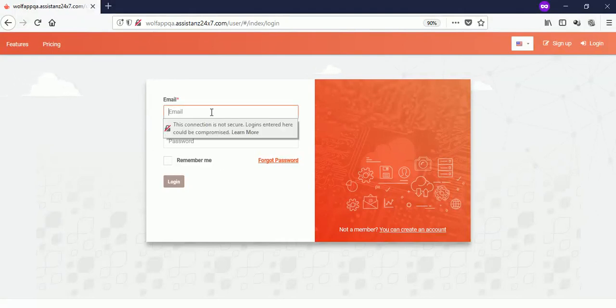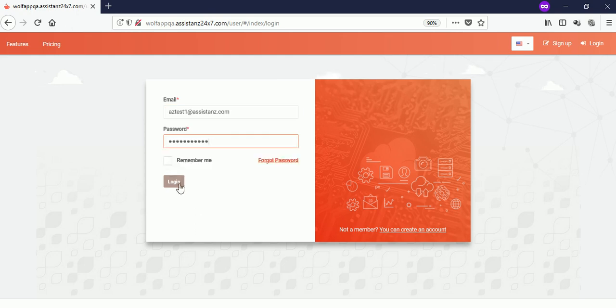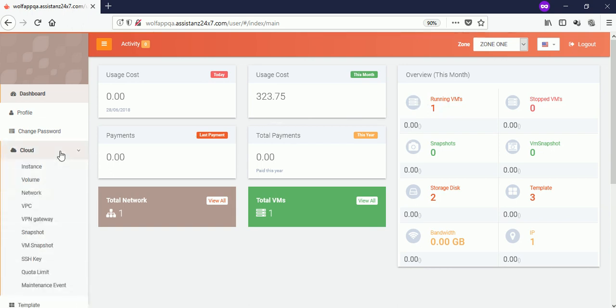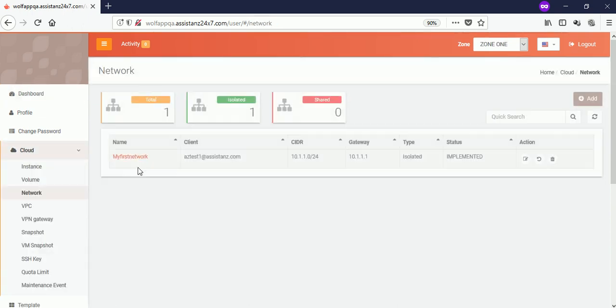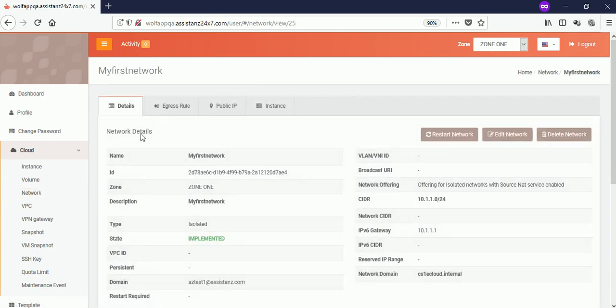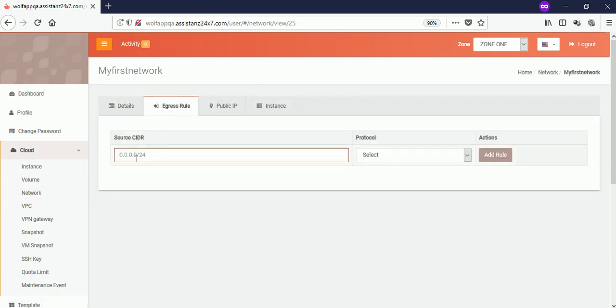In this video, we will show you the steps to enable external access to a VM. Login into your Stackbill portal. Click on the Network option under Cloud menu. Click on your available network and provide the egress rule for first time along with TCP ports.